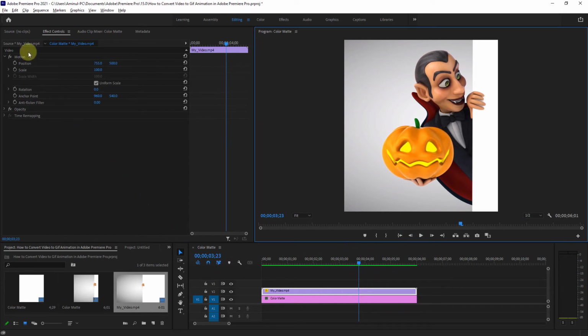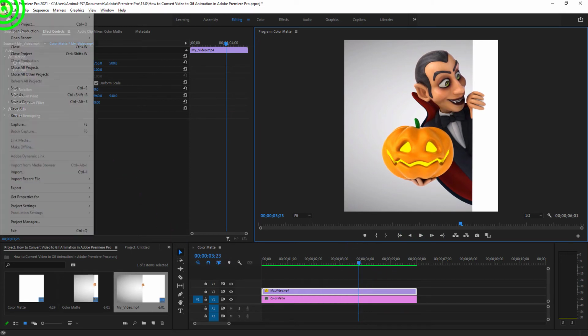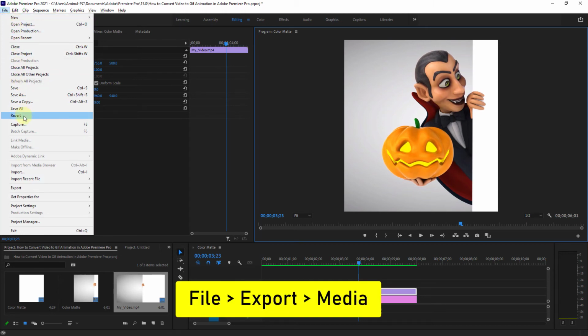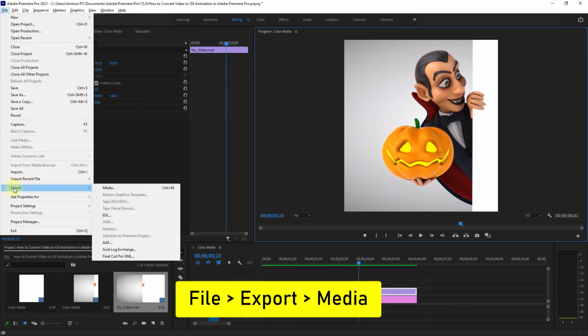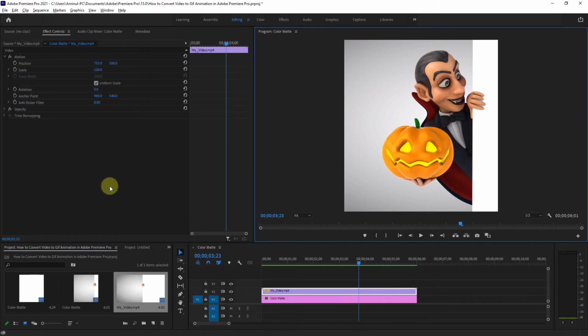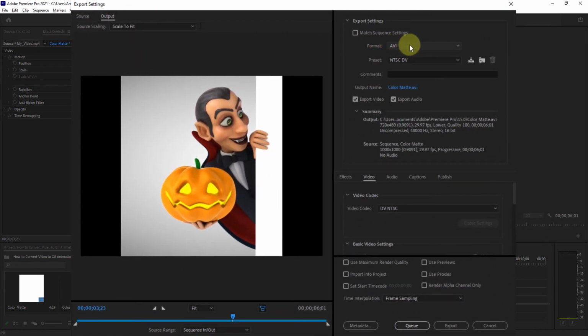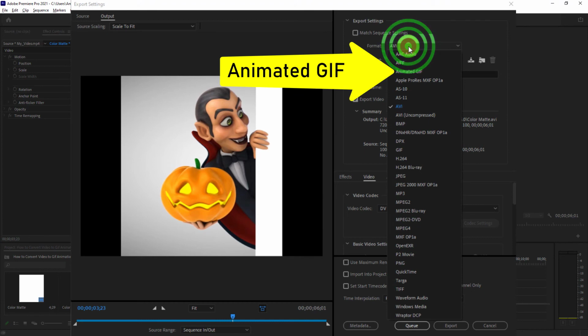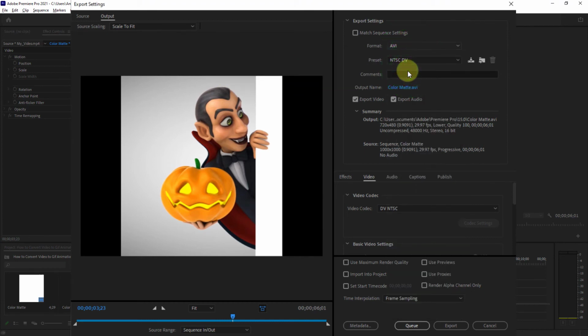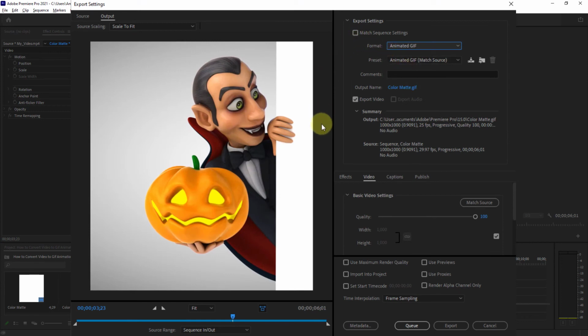Next, click on the File menu. Go to Export. Click on Media. From the export setting, select Animated GIF format. Click the Export button.